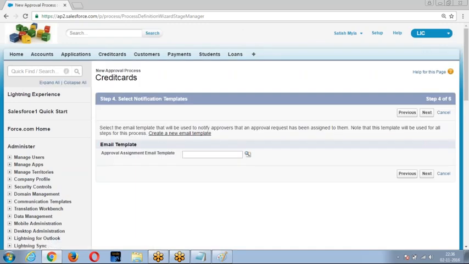Then go to the next. Now, when you are submitting the record for approval, how does the approver know that the record is sent to him? You are sending the record to Satish for approval. How does Satish know that you are submitting the record for him?